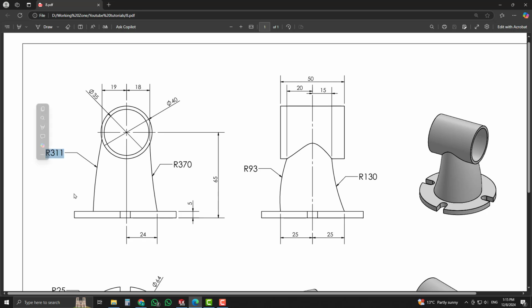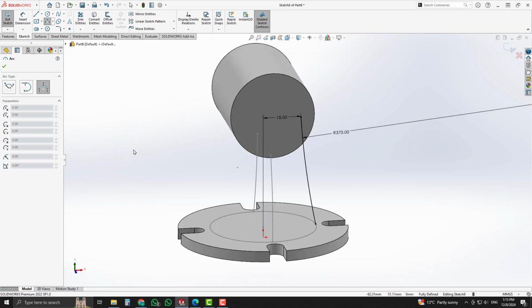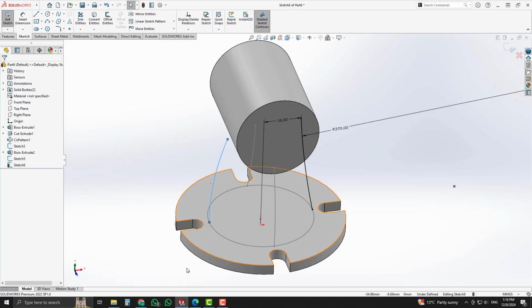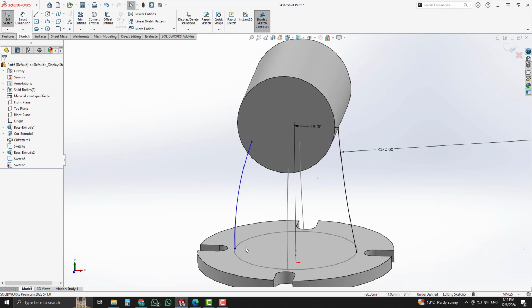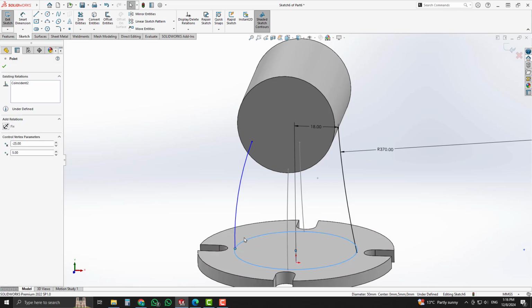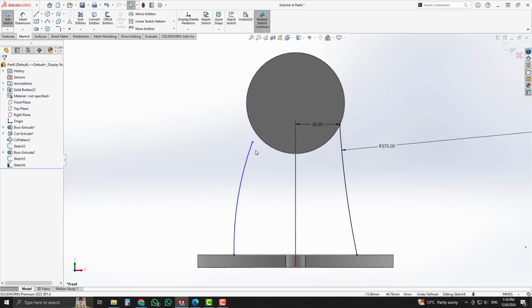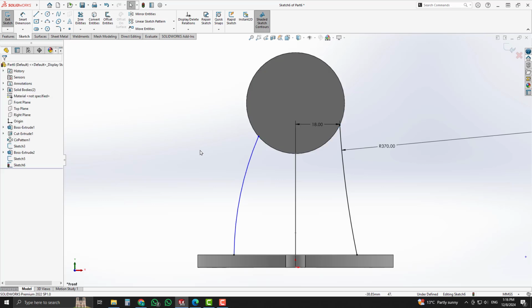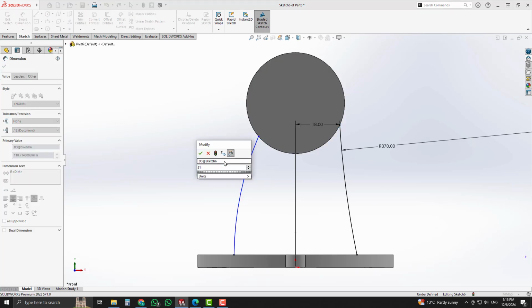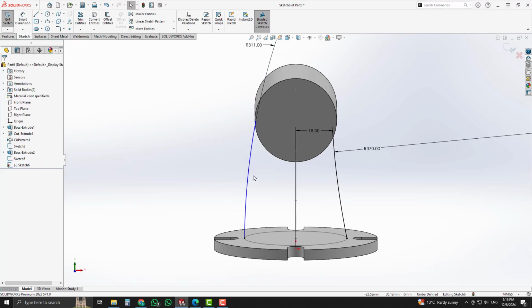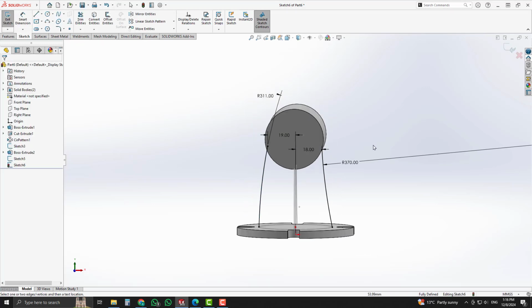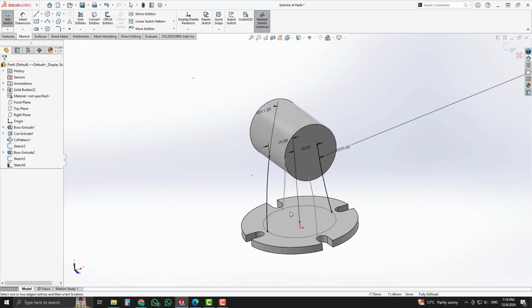Now we will place the arc of radius 311 millimeters. For that just select the 3-point arc and place it like that. Make a Pierce relation between the circle and the end point of the arc. Now select the end point of the arc and the cylinder edge and apply the coincident relation between both of them. Now we will apply the horizontal distance of 19 millimeters. So you can see our arc is fully defined and placed successfully.